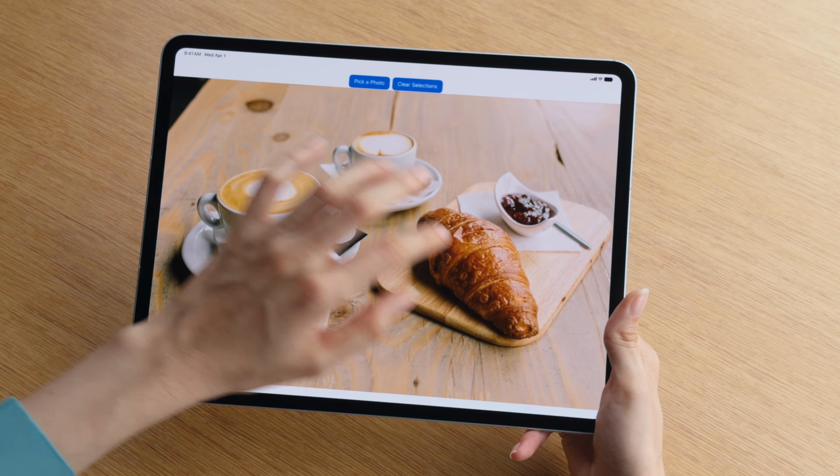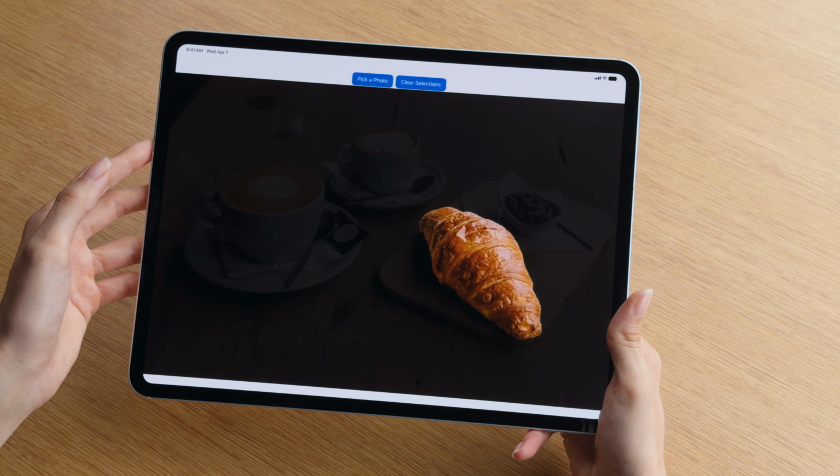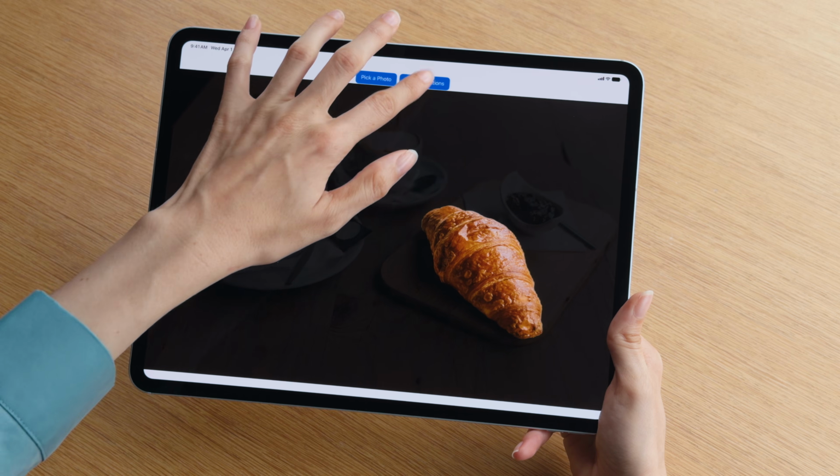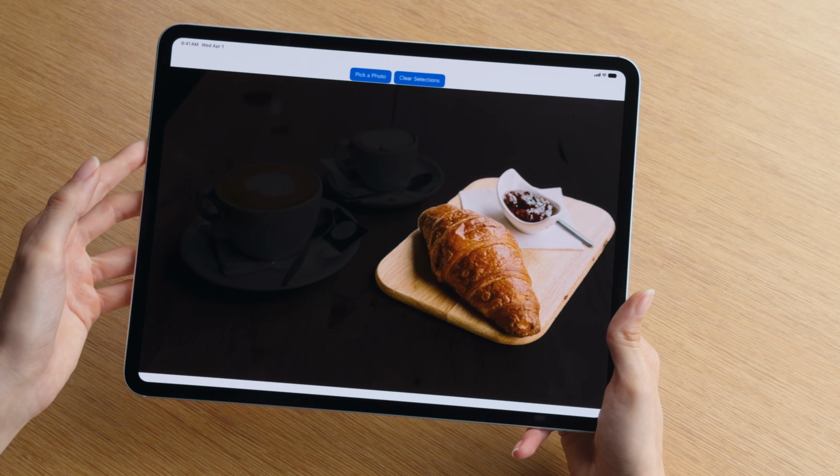I can also draw a lasso around an object. I'll use a lasso to segment this croissant. Another great option is to draw a scribble. I can scribble over multiple objects to easily segment all of them at once.